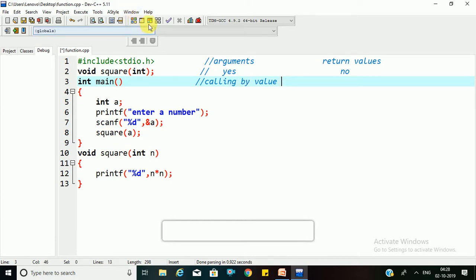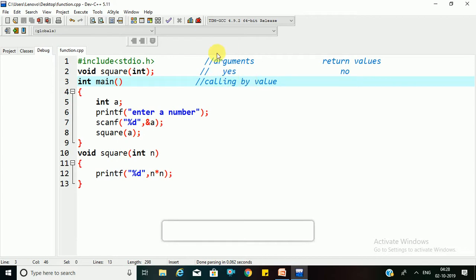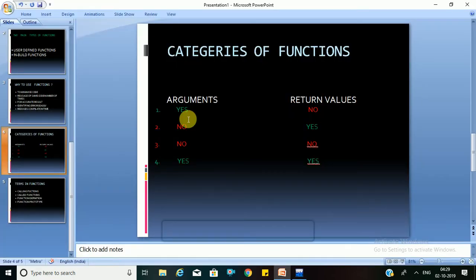So I am executing this one. Compile and run. Enter a number, I am entering 3. So what I would get is 9. This is with arguments. I am sending an argument from the main function to this user defined function, and I am returning no value. Remember, I am returning no value. So let's interchange this one now. My first type is over.